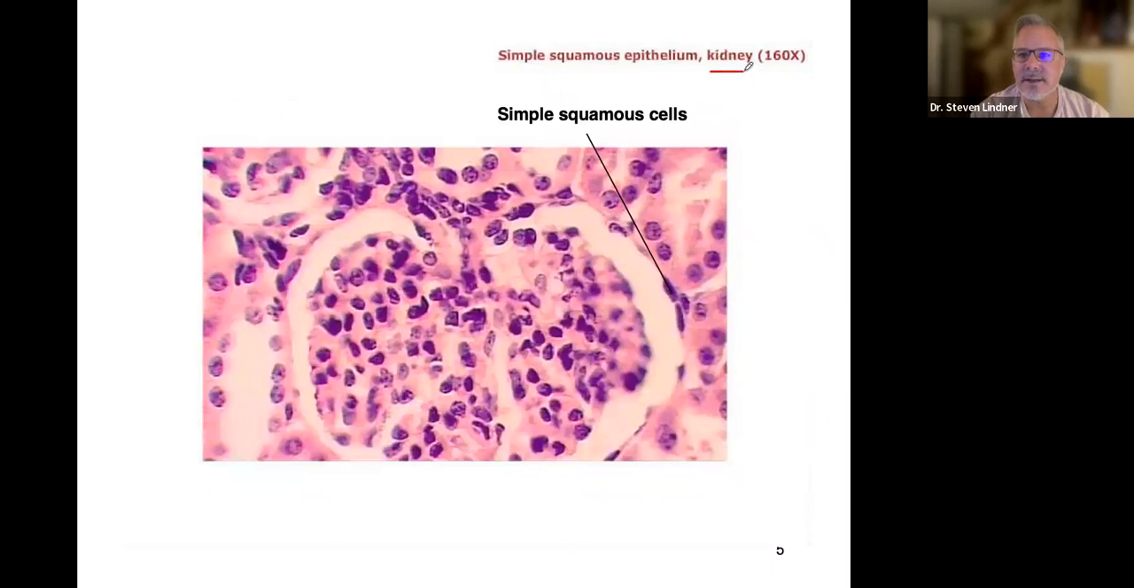Okay, this is a kidney. And again, the arrow is pointing to these cells here, close to this lumen, and these are flat once again, and they're one cell layer thick, so simple squamous epithelium.